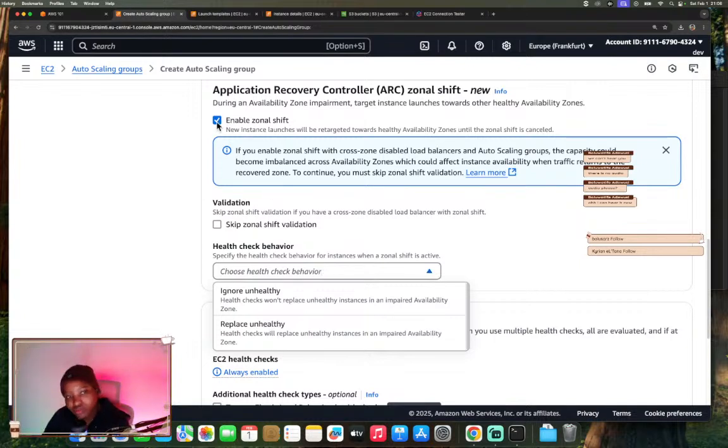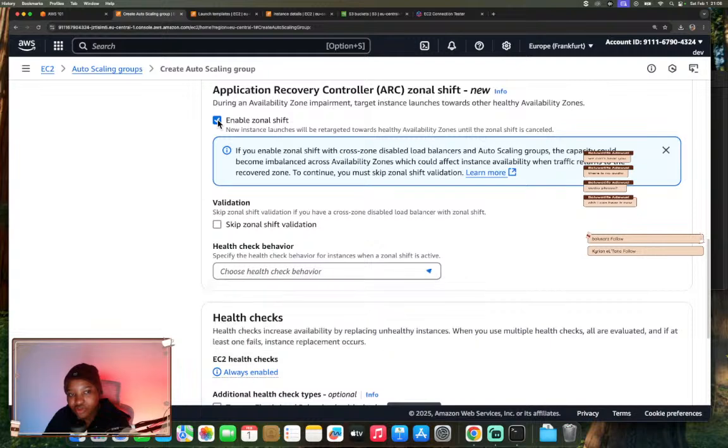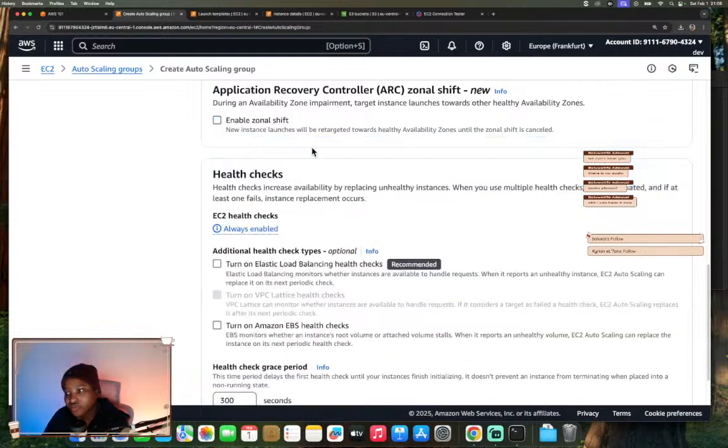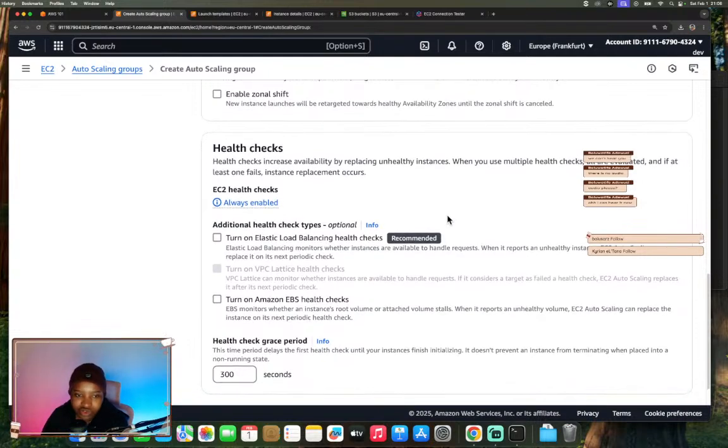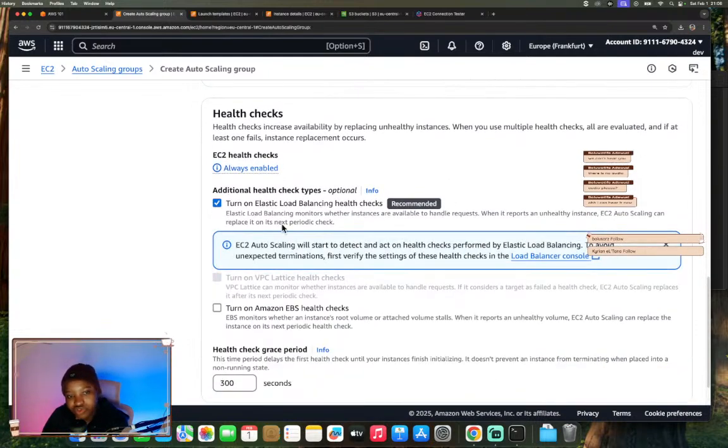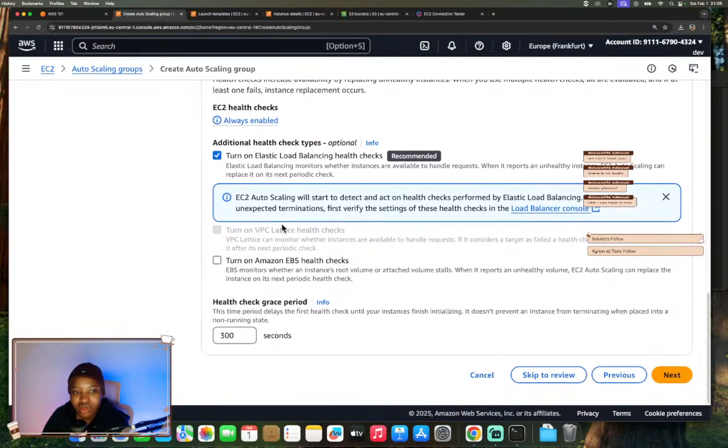I think instead of explaining this whole zonal shift thing, let me just keep it off. But basically, it's saying that if an availability zone is not working well, you should allow the load balancer to make that call to retarget your requests towards other availability zones. But that's another configuration. So we're going to turn on health checks for our auto scaling group, and we don't need health checks for our volumes. That's for basically the attached storage to our EC2 instances.